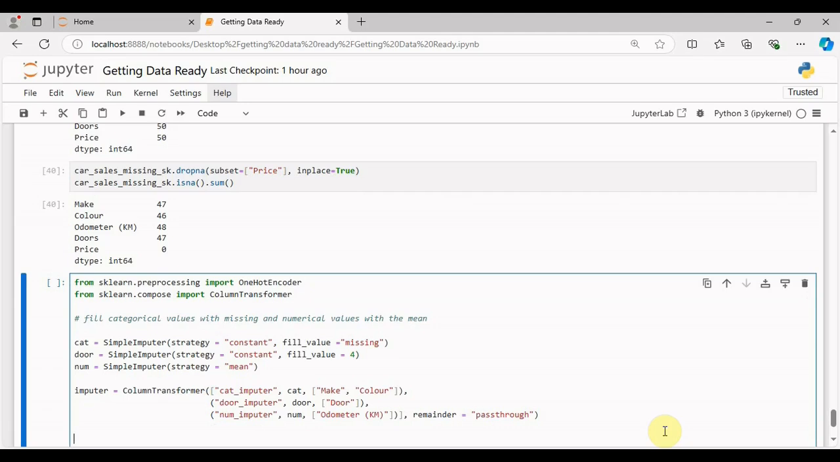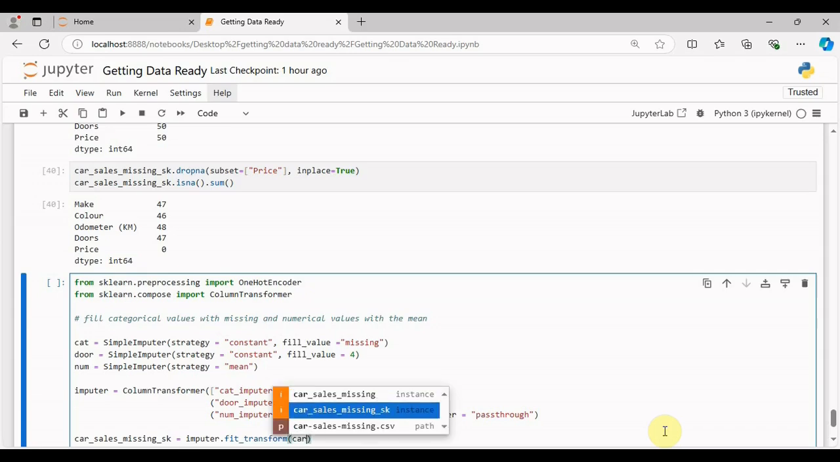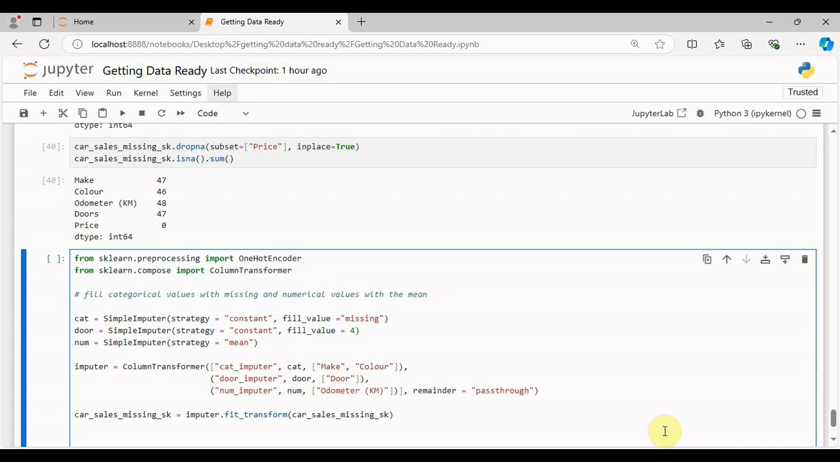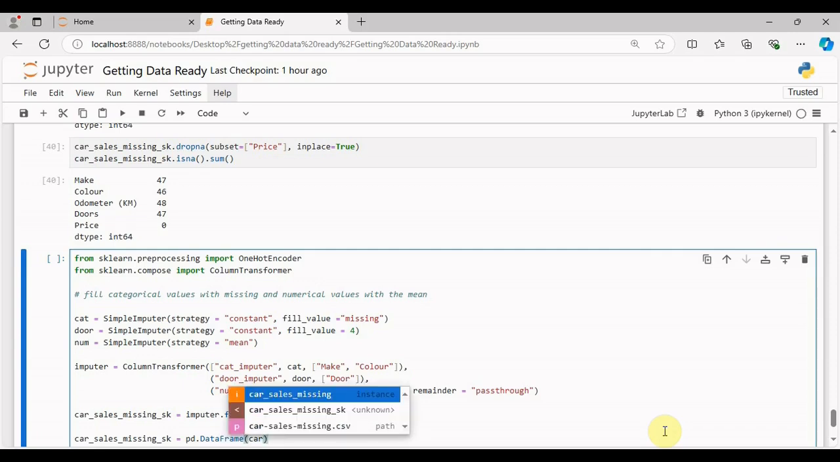So next we have to apply the column transformer. Equals imputer fit transform, and we're going to put our data frame as the parameter. And sklearn will turn this into an array. So let's convert it back into a data frame. So car sales equals pd dot DataFrame, our car sales missing sk data frame.